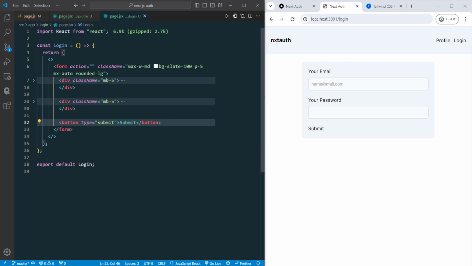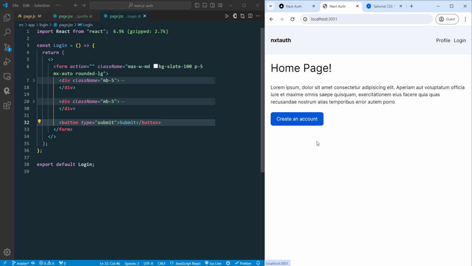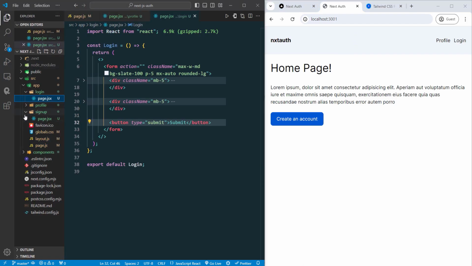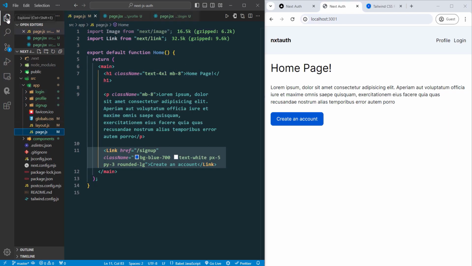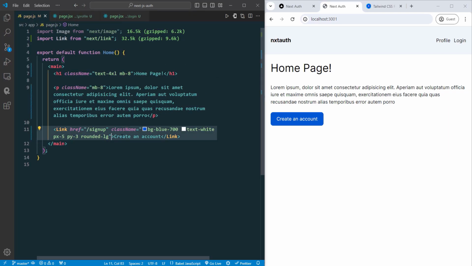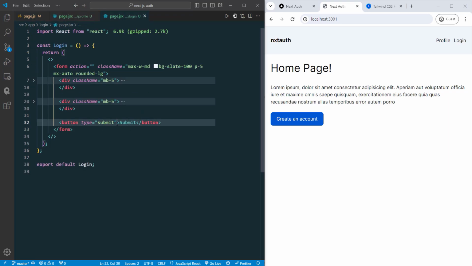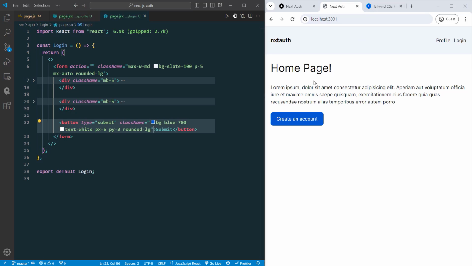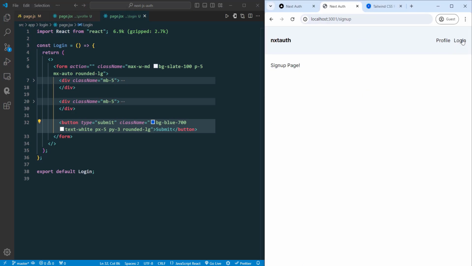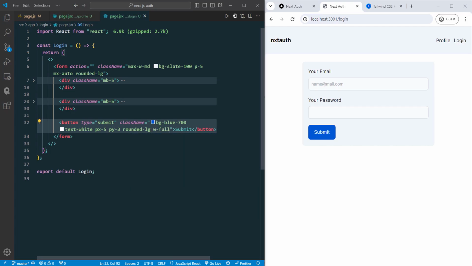Now let's copy the style of this button, which is in our home page. So let's go to the home page and just copy this class name and put it here. So let's check our login page. So you can see the style being applied, and you will have a width of full, which means 100% of the available space. So let's put some margin bottom.